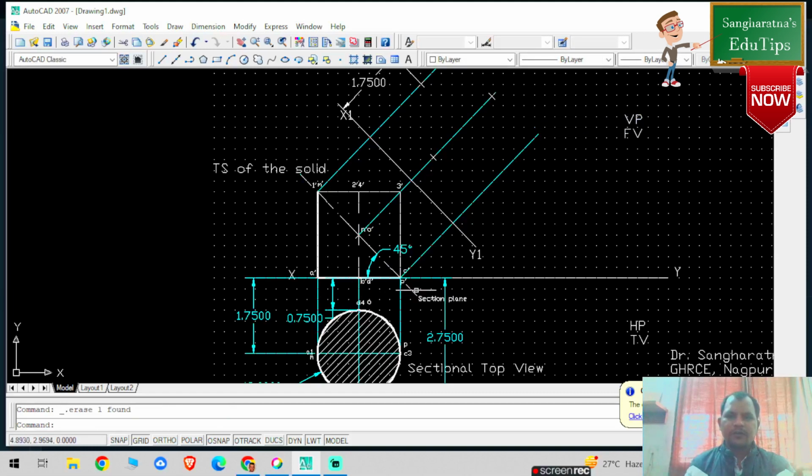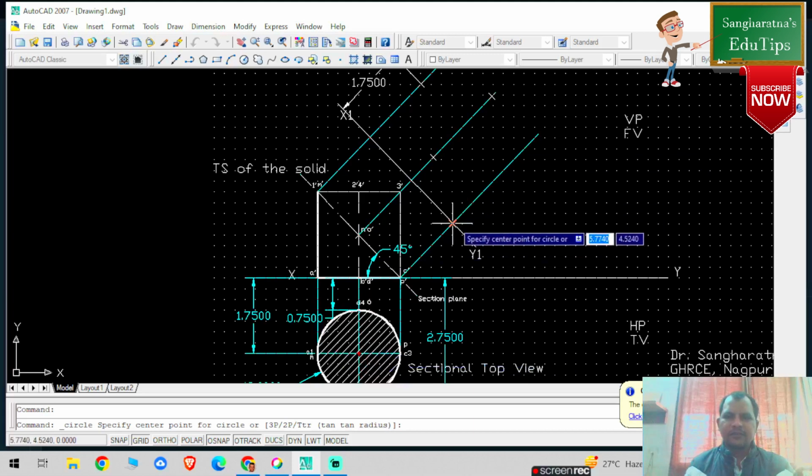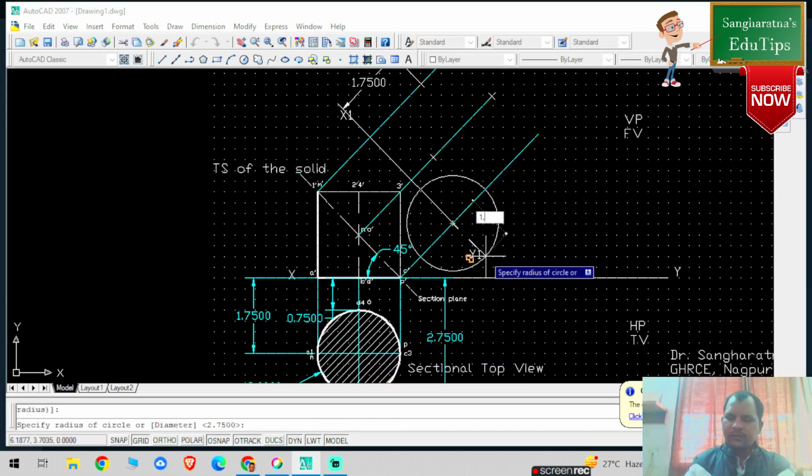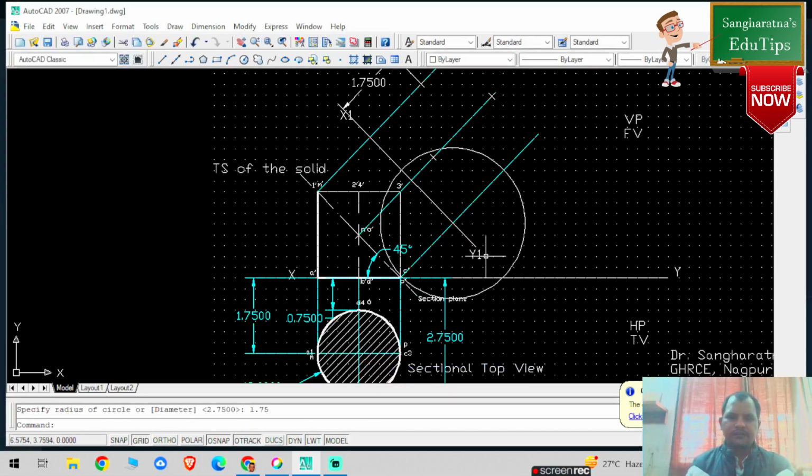And similarly now from the P dash projector line I'm going to draw one circle of dimension 1.75, because M and P lie on the same distance. So from this particular point I'm going to draw 1.75 radius. Okay, so press escape. I got this particular point. Okay, and now I'm going to delete this particular circle.